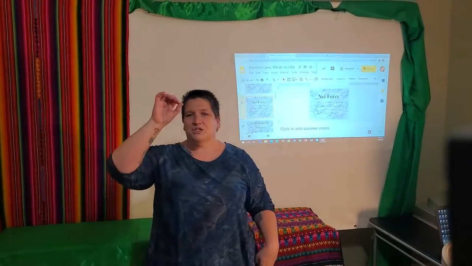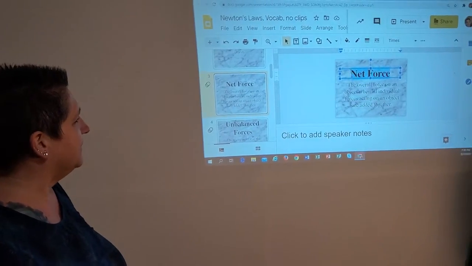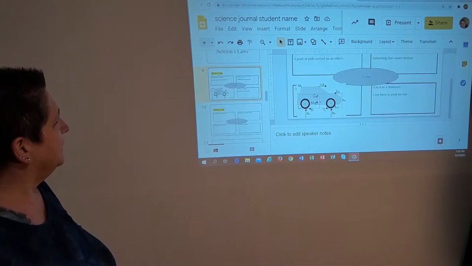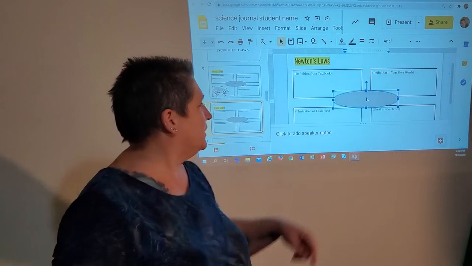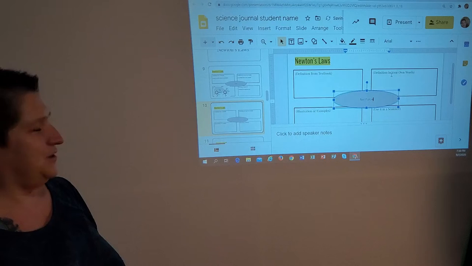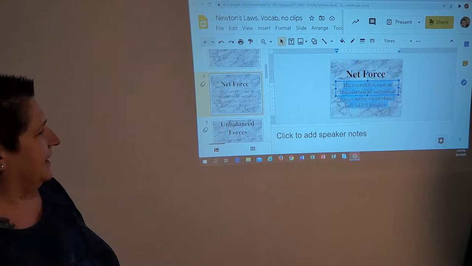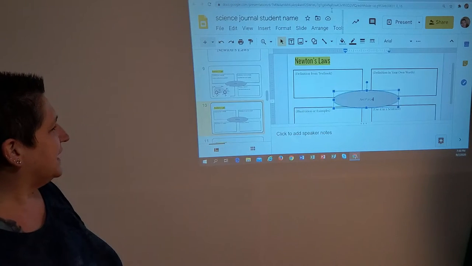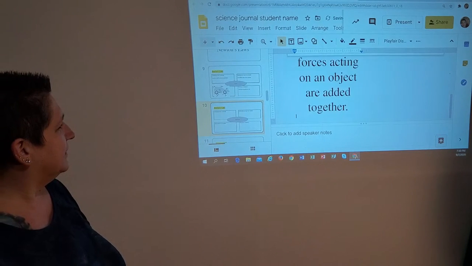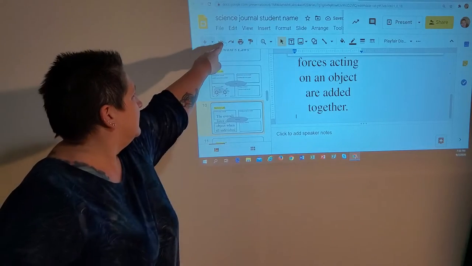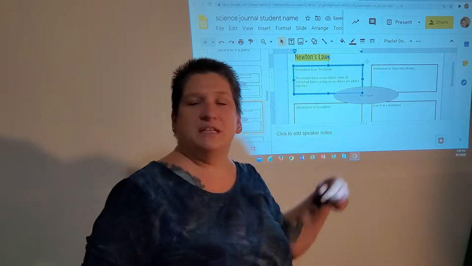So net force, again, you're just going to copy net force. You're going to paste it in. We'll show one more time on this one. Copy. Beautiful. That one in the oval. We'll first write net force. Good job, remember, without formatting. And if you know how to do this, you can always pause for a second and do it yourself. Paste without formatting. There you go. Perfect.